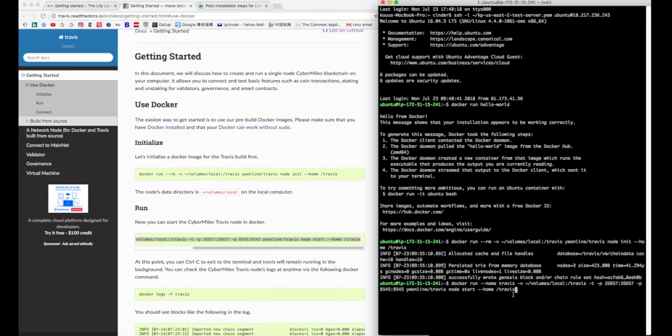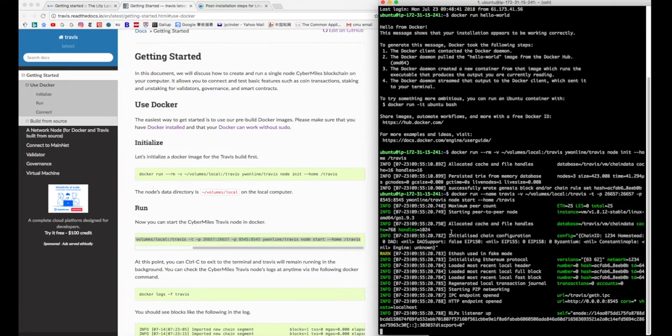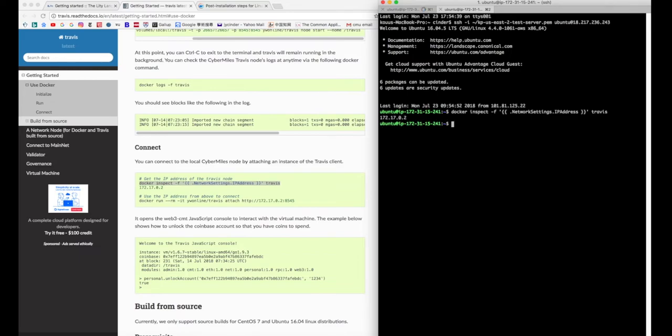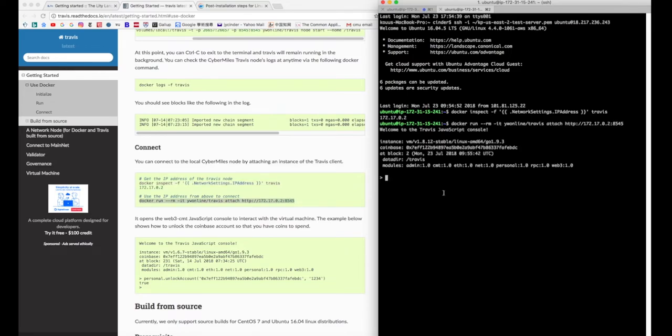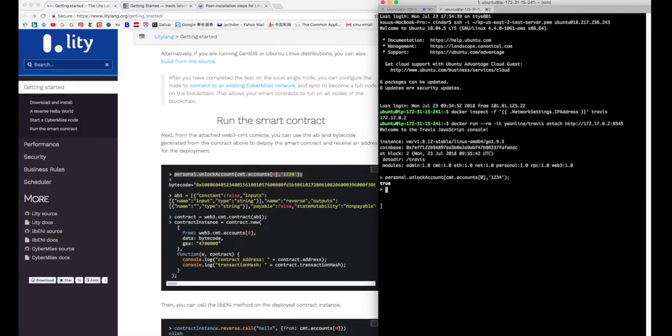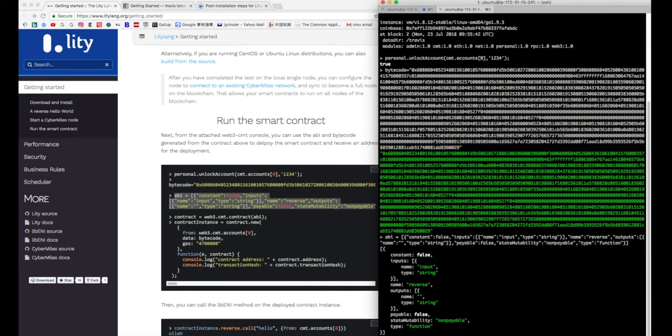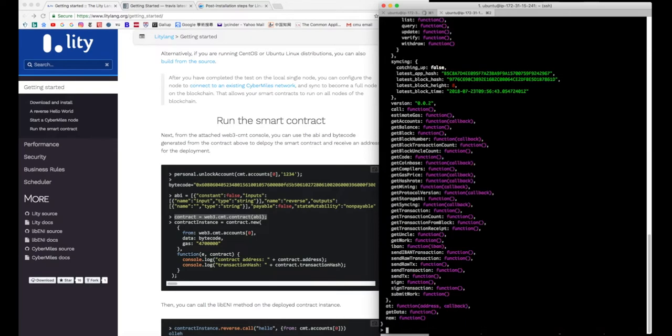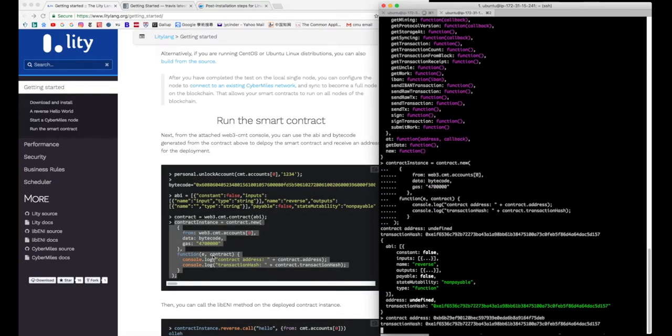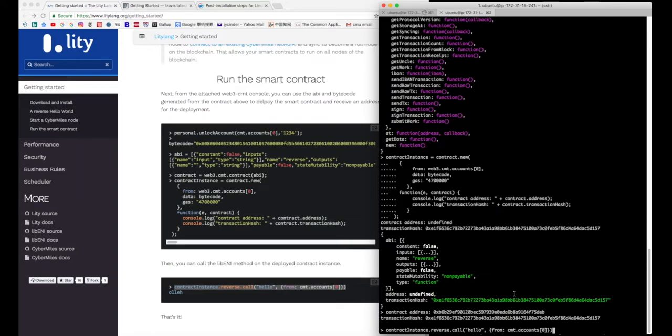Now you can initialize a Docker image for Travis, and then you can open a separate terminal window to connect to the CyberMiles node. Once you are connected to a node, you can unlock your personal account and deploy the Reverse Lity smart contract using the binary code and ABI that we generated using the Lity compiler.